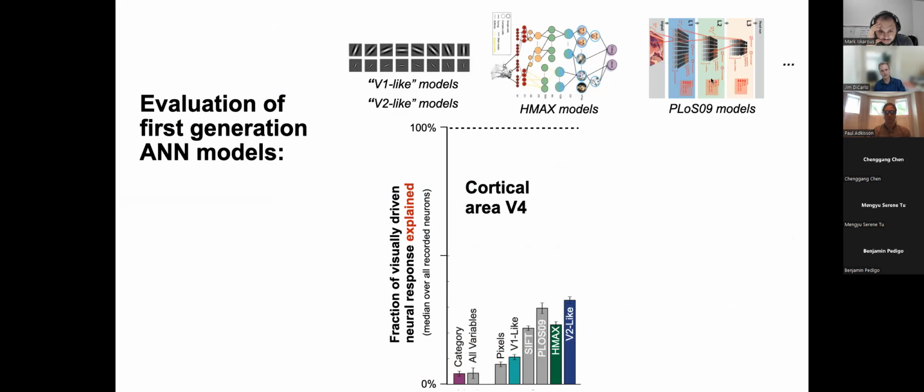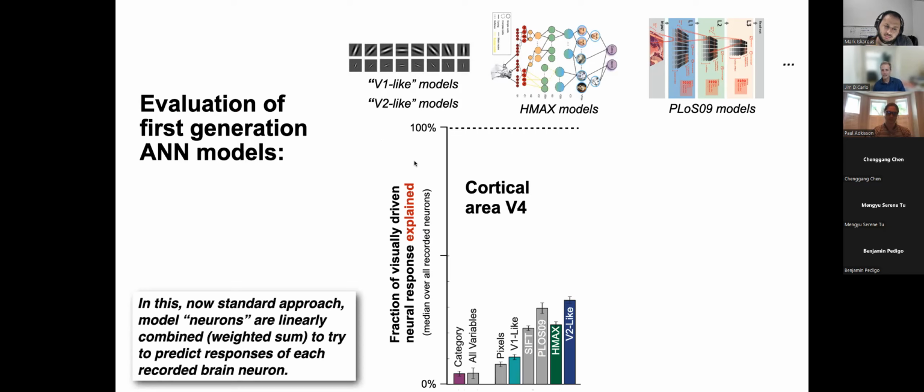And these first generation of ANN models were actually not very good at explaining these kinds of data. The way we can quantify that is here on the y-axis. This is the fraction of visually driven neural response variance from 0 to 100%. And this is a bit of a technical detail, but when you record from an individual neuron in a brain, you have to map it to a specific neuron in a model. That's done by taking some data to draw a linear mapping from neurons in the model to individual neurons that you recorded in the brain.